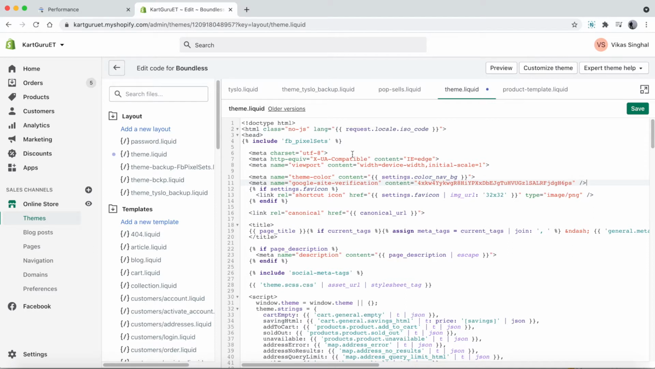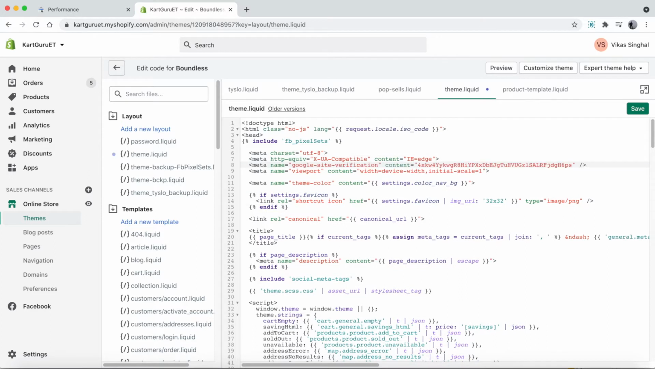An important point to note here is that you don't necessarily need to paste this string right in this line. It can depend on your theme. Make sure the meta tag is pasted along with any other meta tags around. For example, I could have deleted this and pasted it a little bit higher. It doesn't matter. The important thing here is that the meta tag is pasted amongst other meta tags.